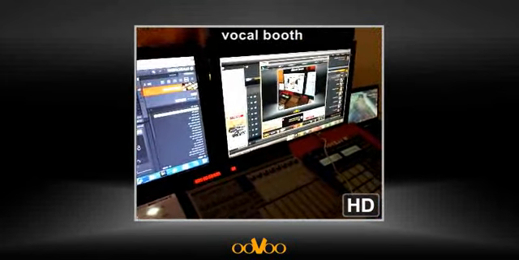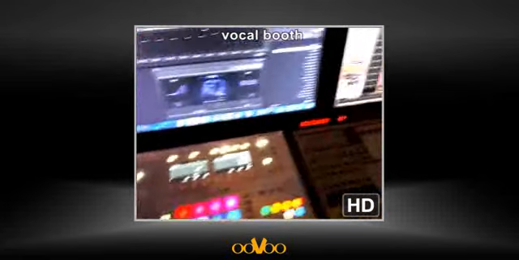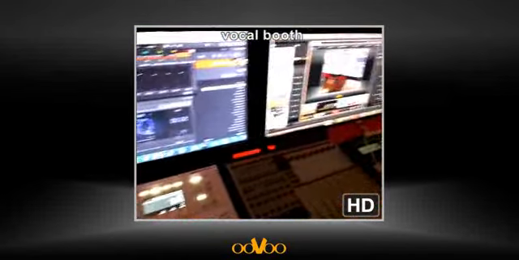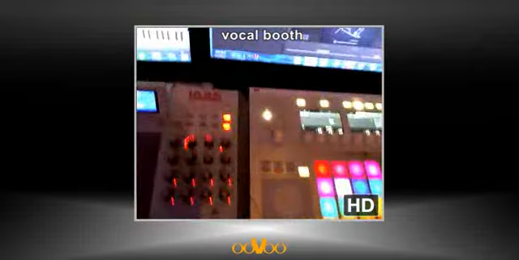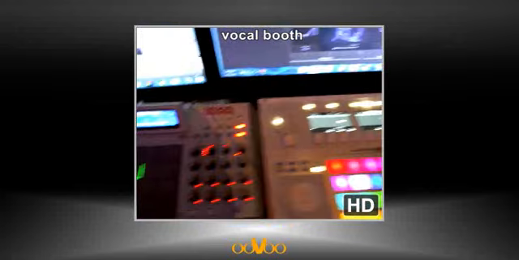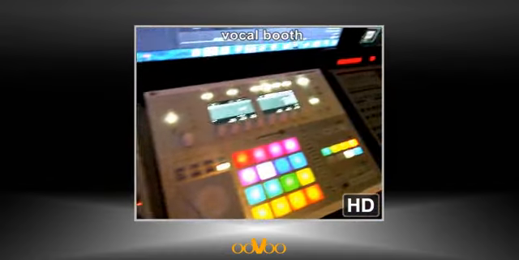Part 3, well, actually part 2 of Machine Studio versus MPC Renaissance. Going over some basic features and differences between the two, MPC Renaissance and Machine Studio.